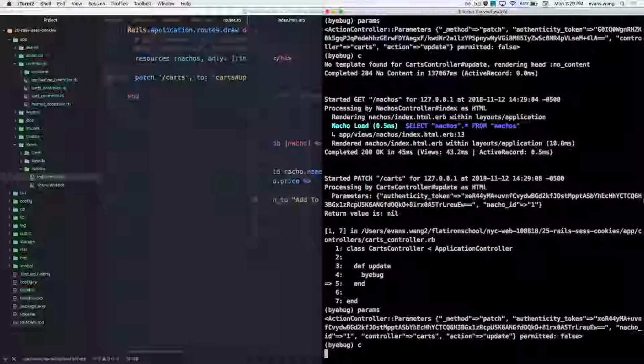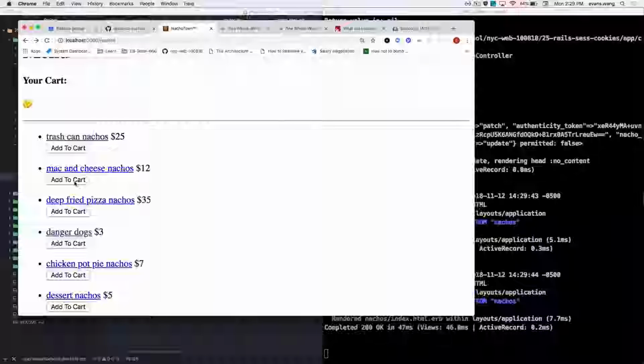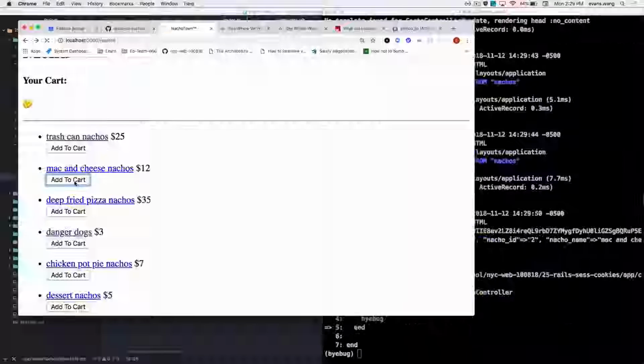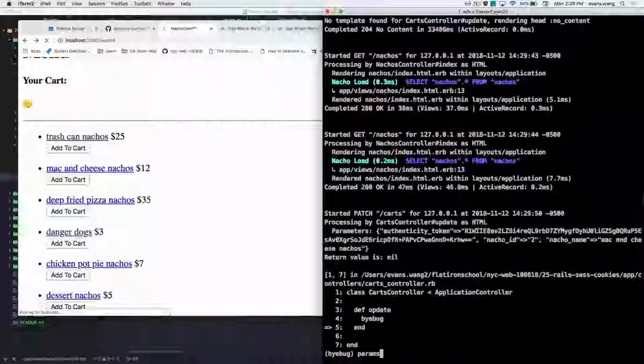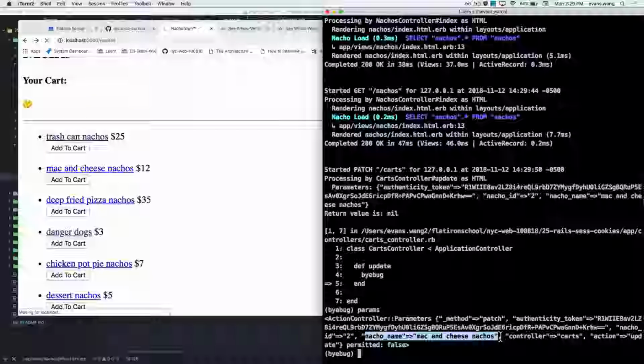So I'm just going to continue again. Go back to Flavortown with a quick refresh. Hit 2, just in case. I want to make sure that it's dynamic. I should be seeing ID 2 come through. So if I do, check the params. I do in fact see Nacho ID 2 with the Nacho name of mac and cheese nachos. So I'm in fact grabbing the data from here through the params, through the button.